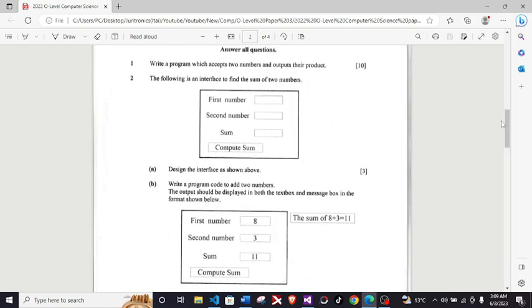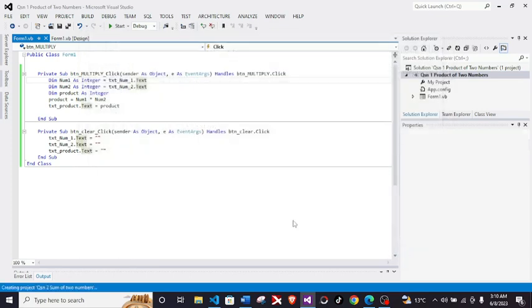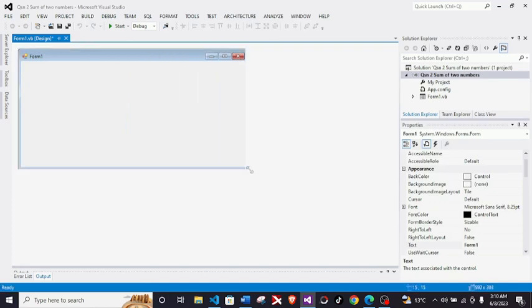Okay, so let's start by clicking on Windows Form application. Now change the name. So this is question two, sum of two numbers. This question paper was so simple. Okay, so we are going to do the same again.